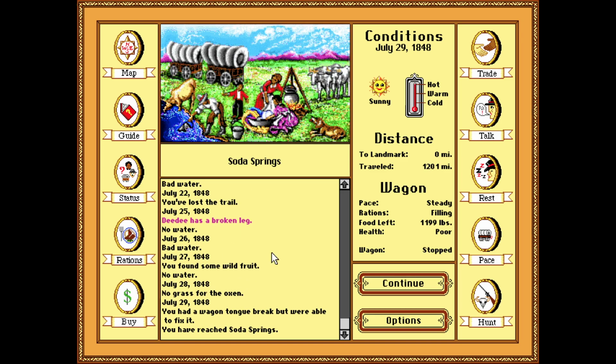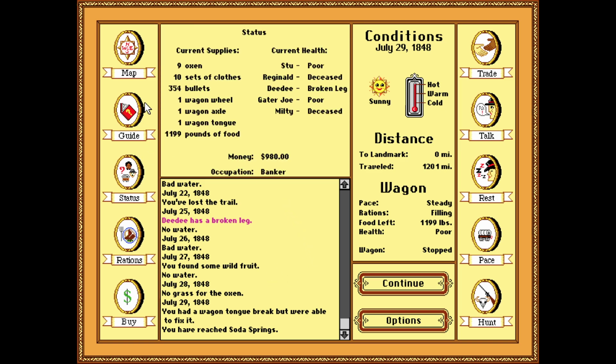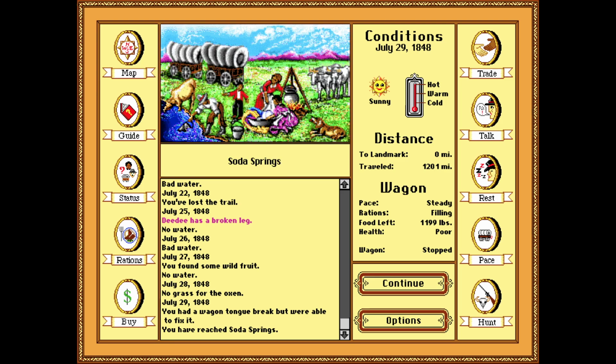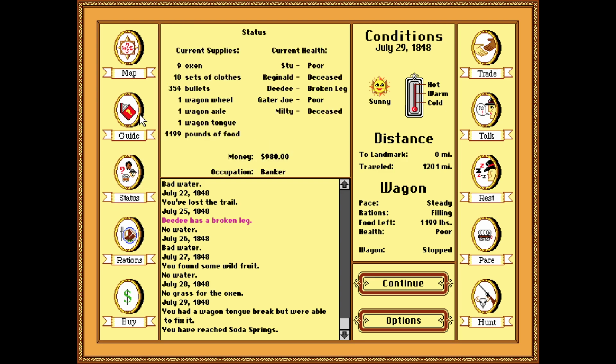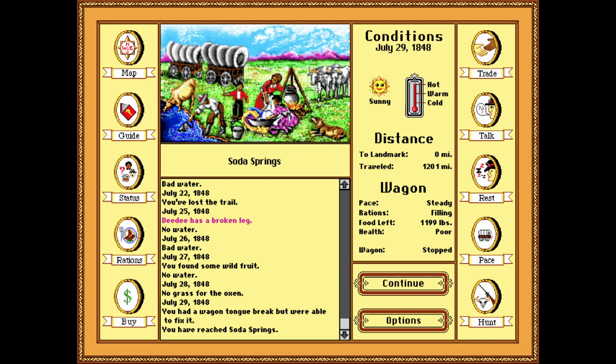Oh no, I had a wagon tongue break. Oh, we were able to fix it because we have a spare wagon tongue. Good. Soda Springs. Catch up on that water, guys, because y'all need to drink some water. And health is poor, so we're going to sleep a lot. Both of our health is poor.